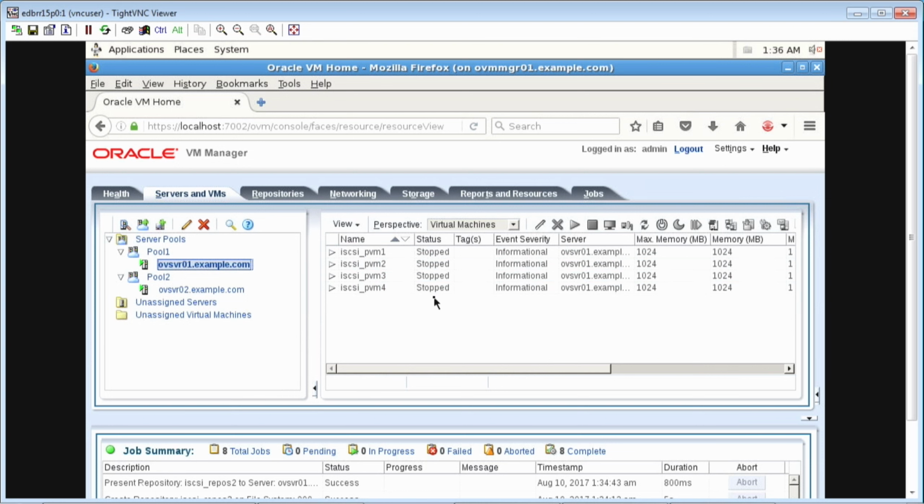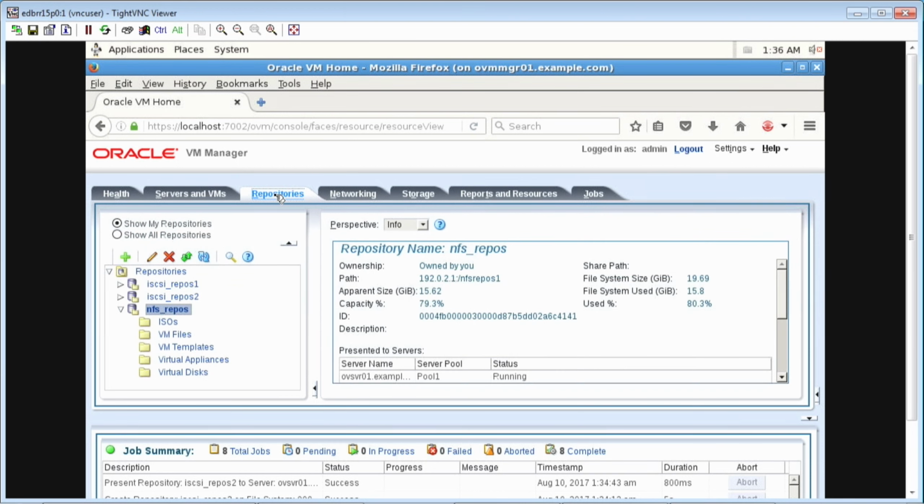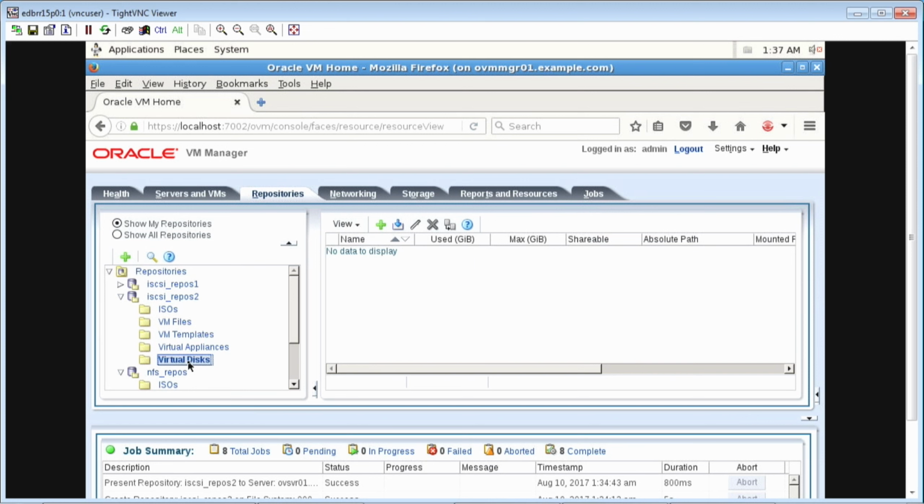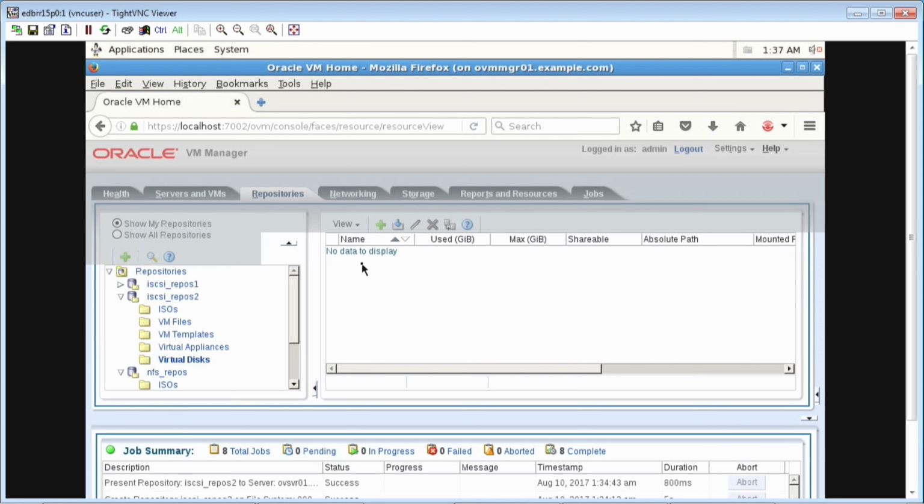First of all, we create a 4 GB virtual disk in the ISCSI_repos2 repository. So we click the Repositories tab, and in the navigation pane we expand repositories and expand the folder under ISCSI_repos2. We select the virtual disk in the navigation pane and click the Create Virtual Disk icon in the management pane.